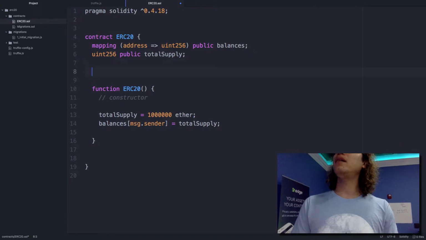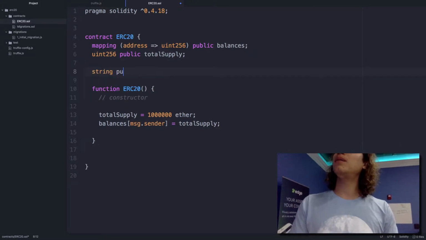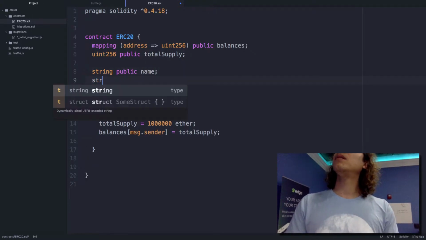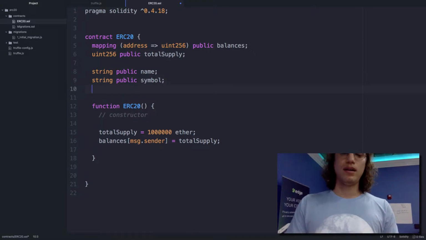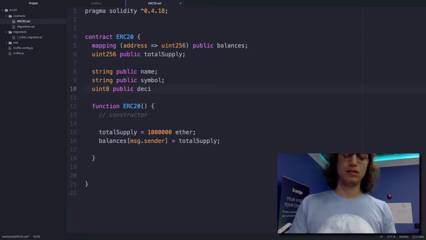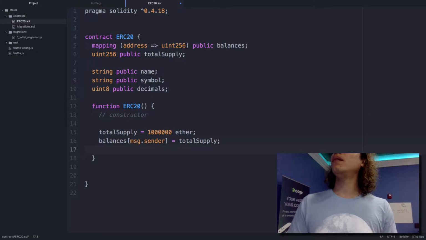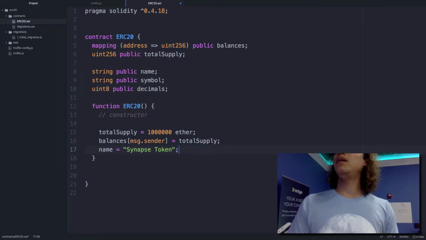So what else? In the ERC20 standard, there's a couple things. There's a name, so we'll do string public name, string public symbol, and uint8 public decimals. So here in the constructor function, we want to say name equals, I don't know, Synapse token. So that would be us naming the token.